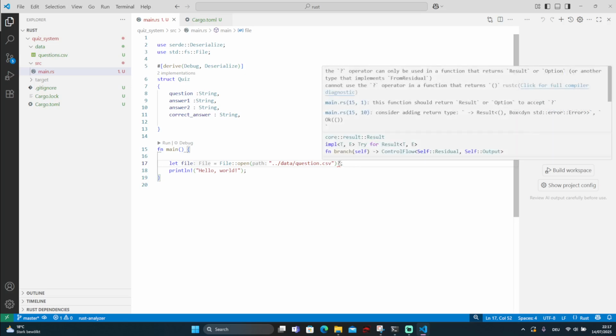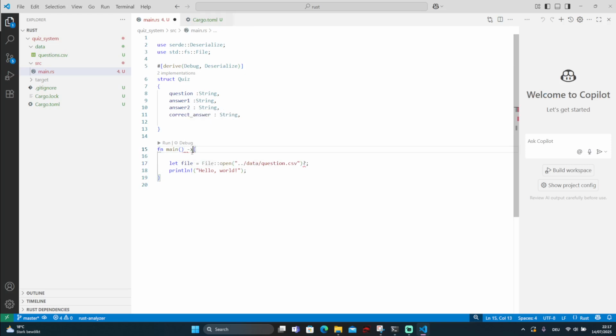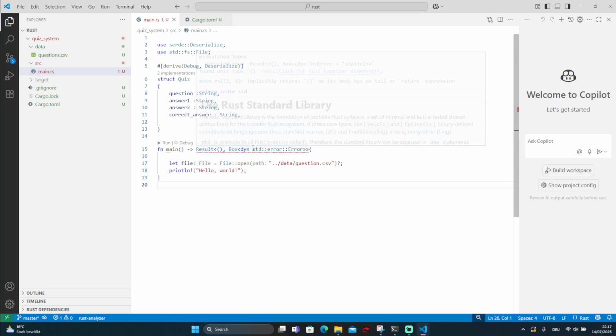You see now the question mark is showing an error. Why is the question mark showing an error? The question mark basically means that you need a return type of Result or similar. Okay, I need a return type. Then you can basically copy it from here, go here and paste the return type. So this is a return type. Now this is showing an error.